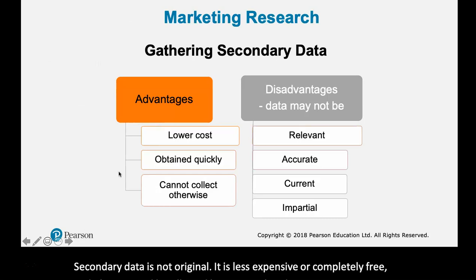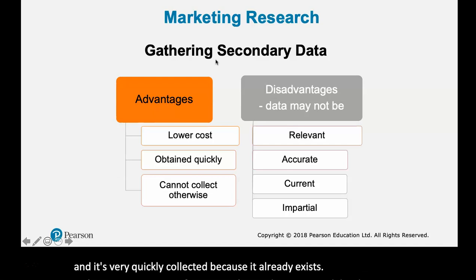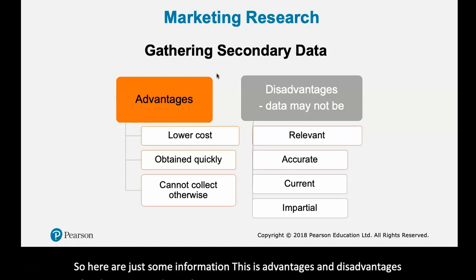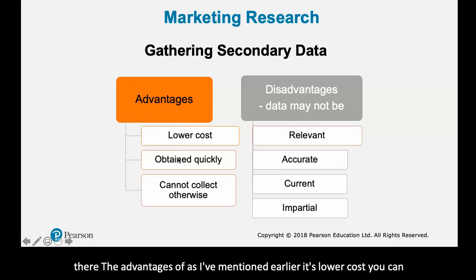So here are the advantages and disadvantages of gathering secondary information, or information that's already out there. The advantages, as I've mentioned earlier, are lower cost, you can get it quickly, and you may not have been able to collect that information otherwise.